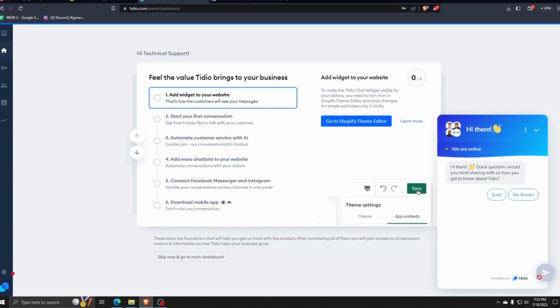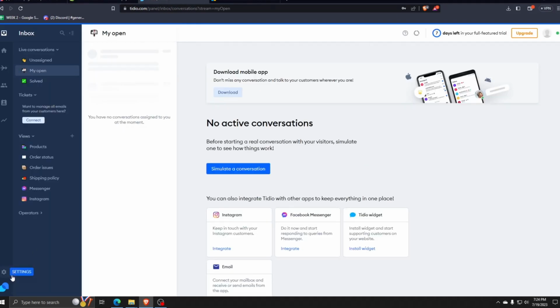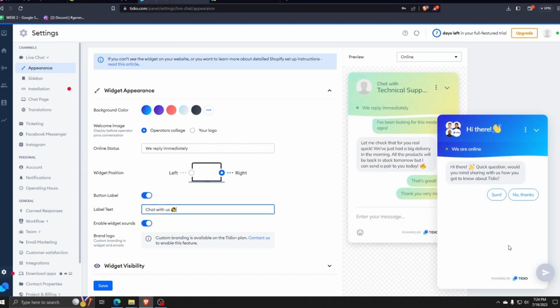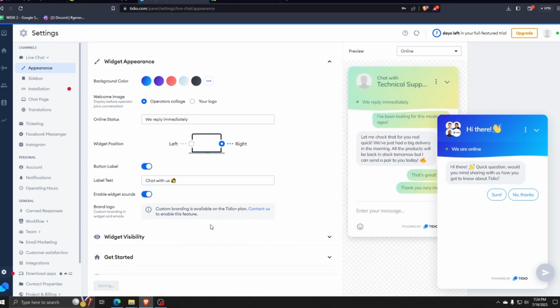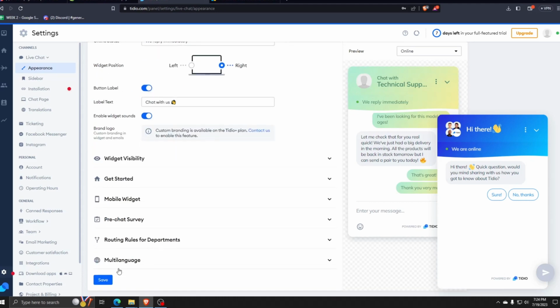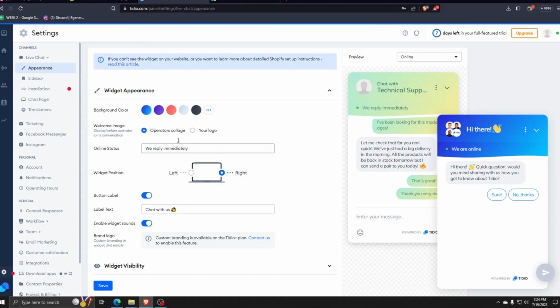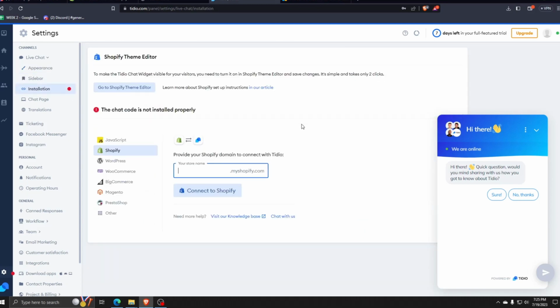Now, to add the widget to our website, we want to go to the Shopify theme settings, go to the app embeds, and make sure to enable the Tidio chat widget so that we can see it on our Shopify web store. To see a sample of what the chatbot widget will look like, click on the chat icon on the lower right corner to see the chat box and how it'll show to the customers on our Shopify store.